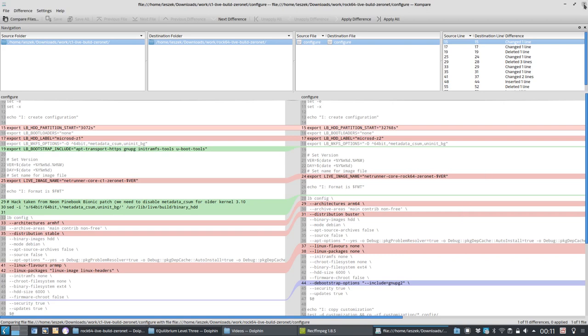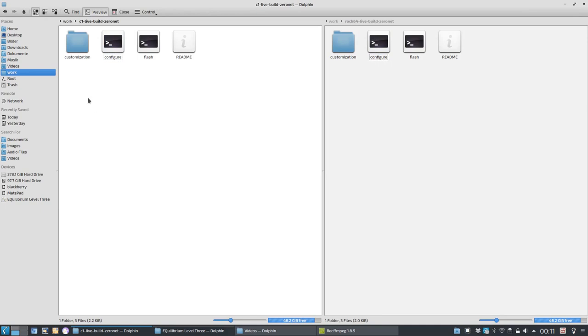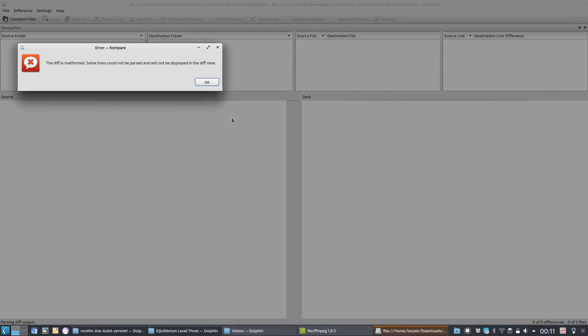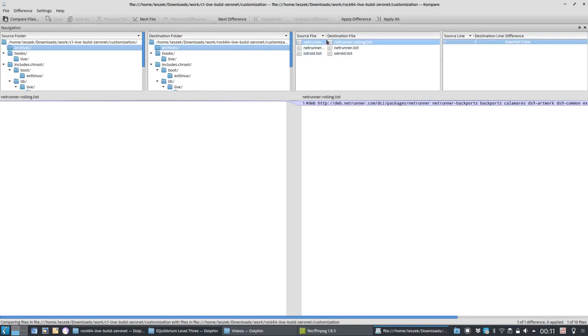But this not only works for simple text files, but also folders. So like I have a folder structure here, and I can also do this, compare files. It shows me an error message because not everything can be parsed, but it will pass those files that it can pass, and I can see then the difference here.